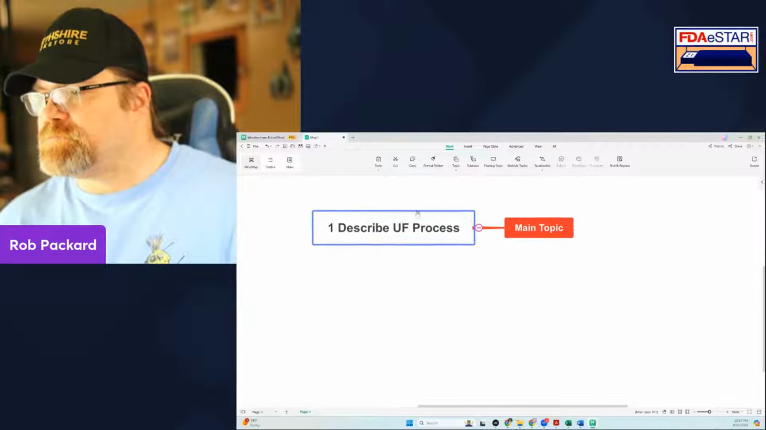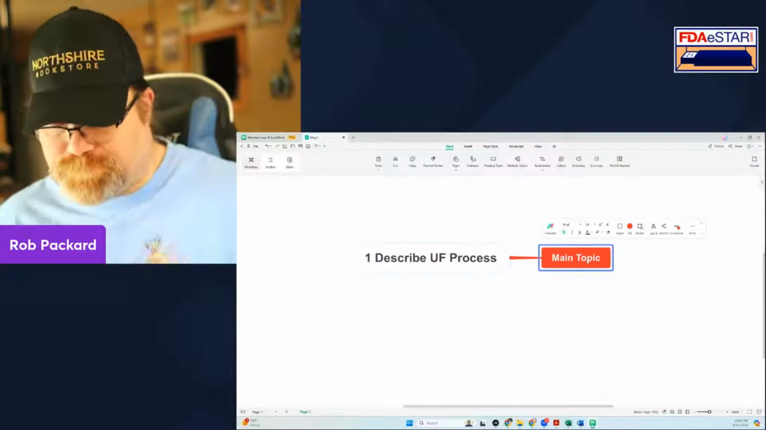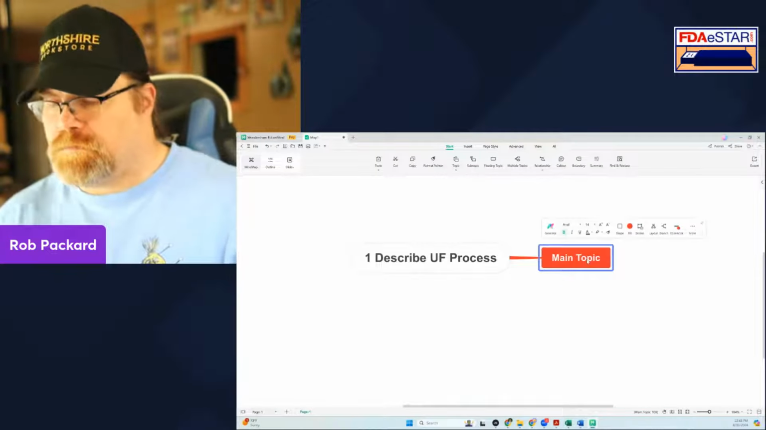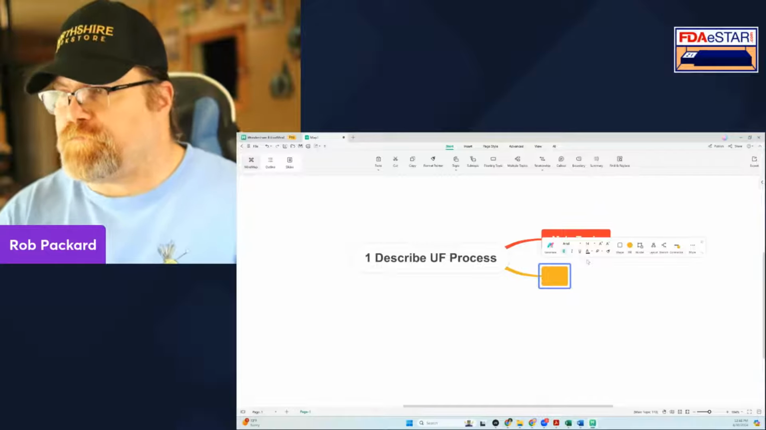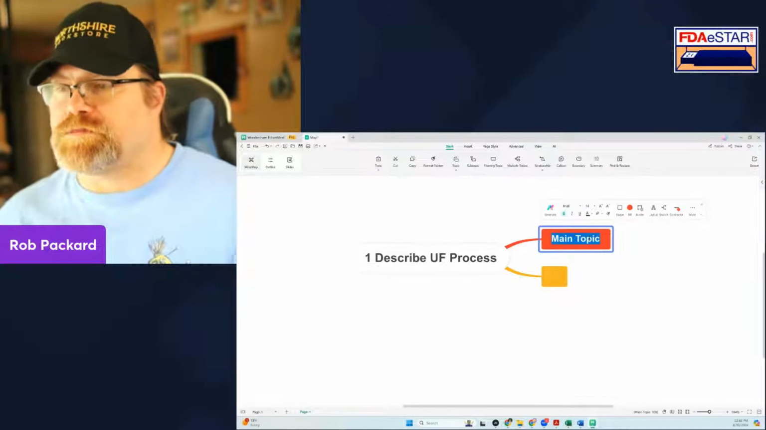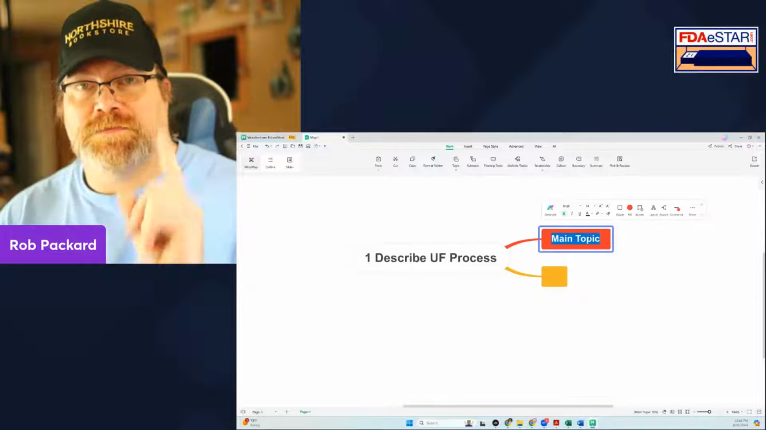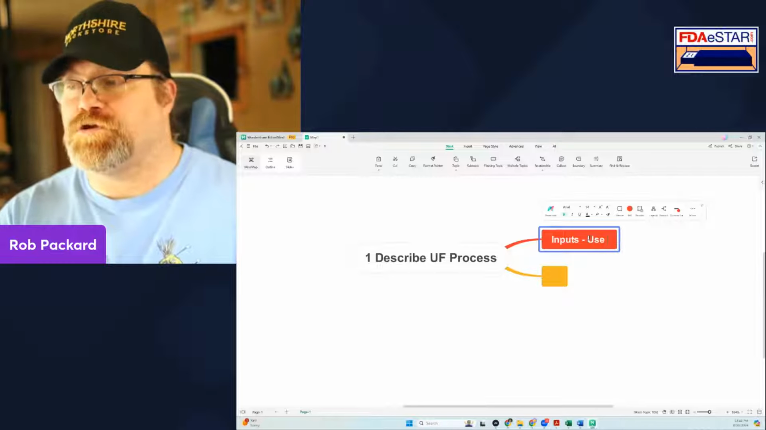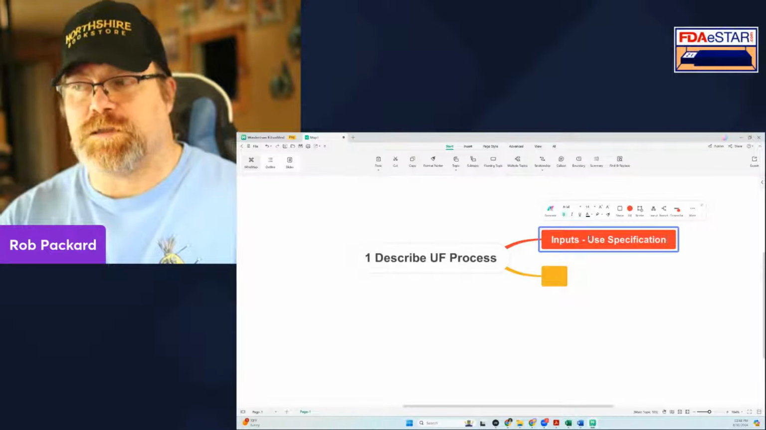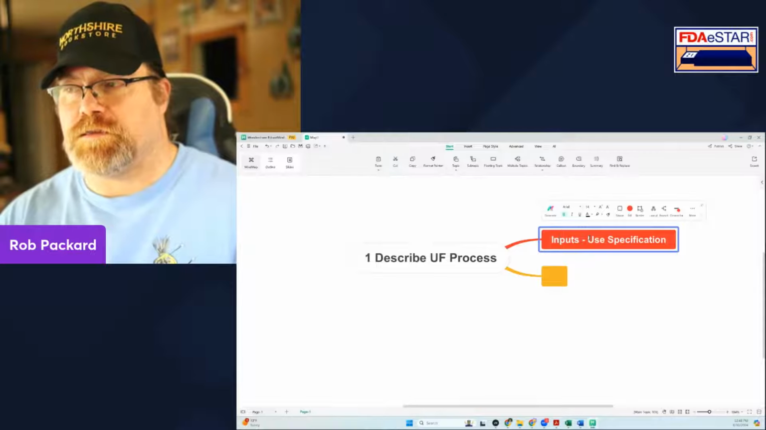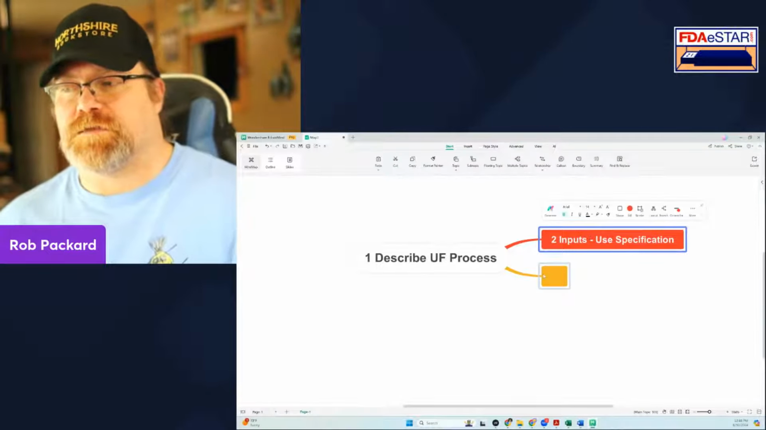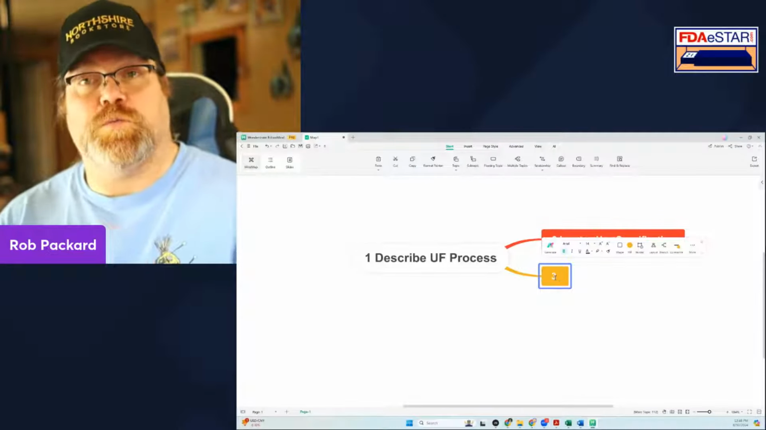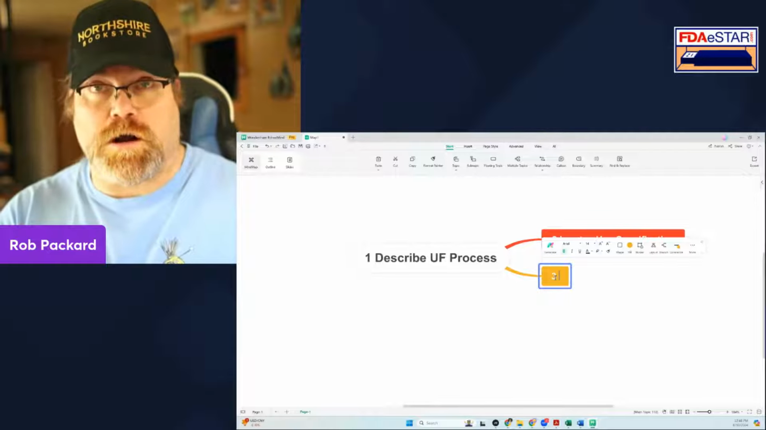We'll try this. Okay, number one is that. The first thing that we were going to look at was describe the human factors process. Second step is, what are your inputs? Now for inputs, this is going to be our use specification. Okay? And that would be step two in our human factors process. Step three in our human factors process, we're going to try to identify what known use errors are.